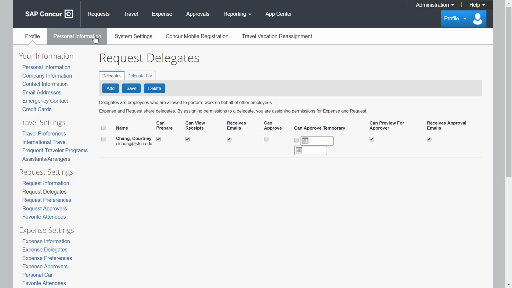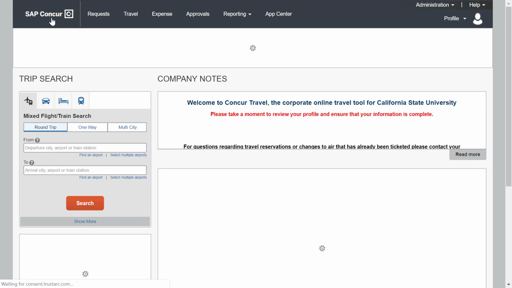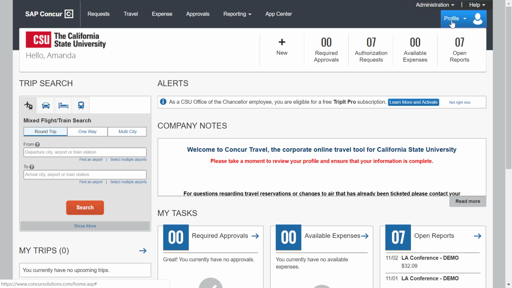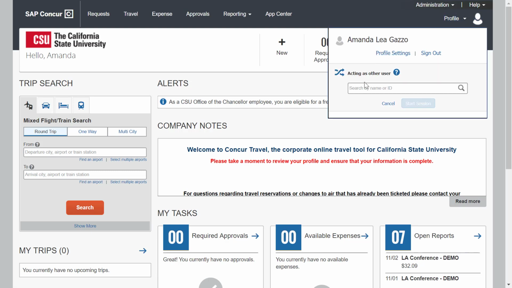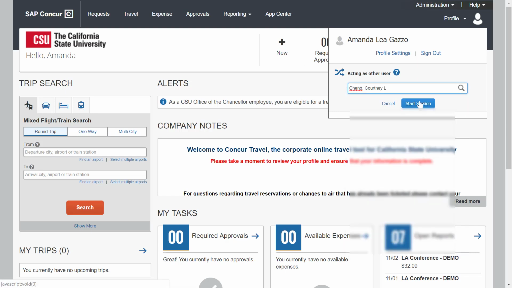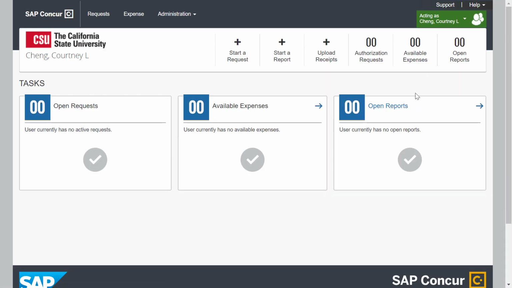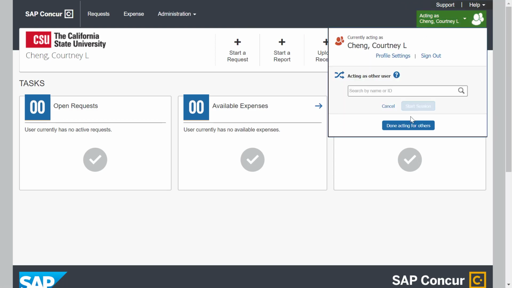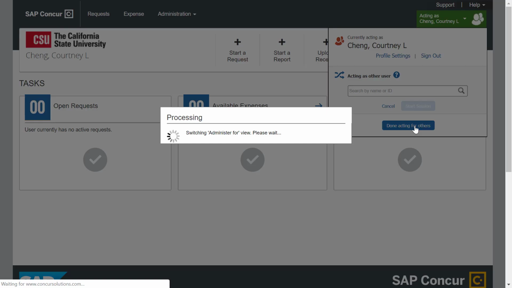For example, to begin to delegate on another employee's behalf, click on Profile, then under Acting as Other Employee, type in their name or select the person's name below and click Start Session. Now you'll be working under this employee's behalf. Once you are done, click on the green bar and click Done Acting for Others.